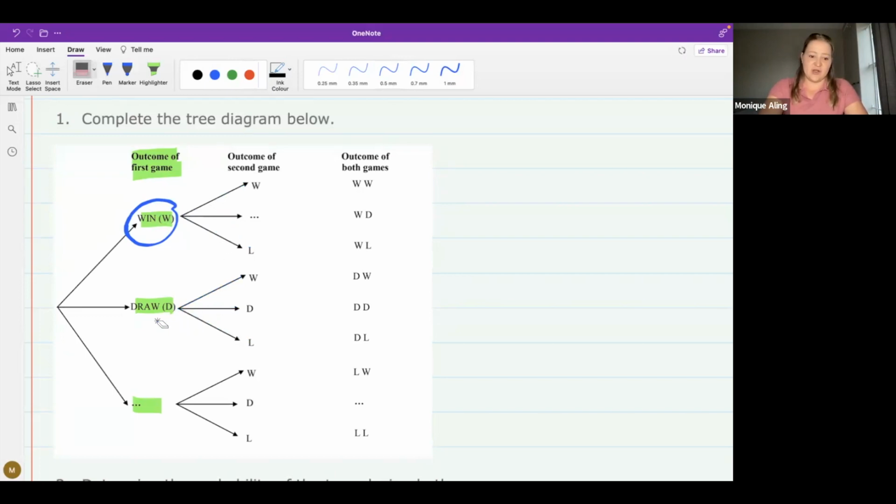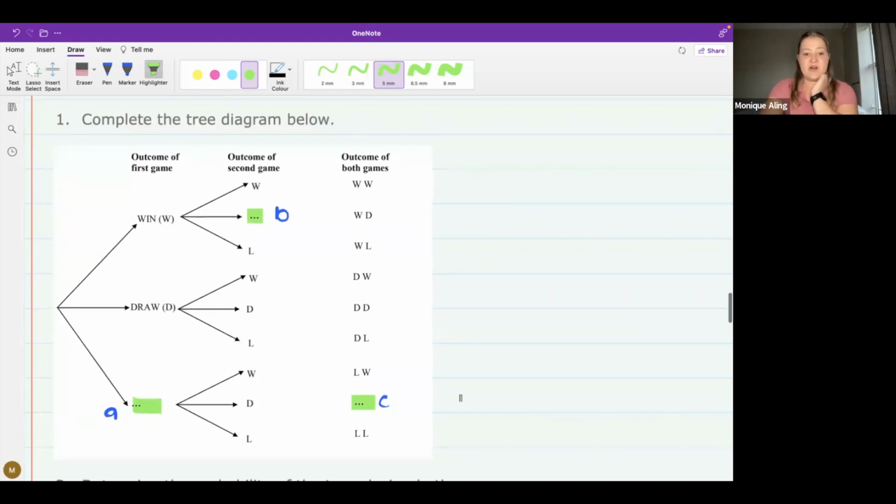The first question says complete the tree diagram. So as you can see, I've highlighted the first missing parts. I'm going to label it A. The next one is over here, B and C. Quickly try that for me. So based on the information given, let's complete the missing parts. When you're ready, you can let me know in the chat. What is A? What is B? What is C?